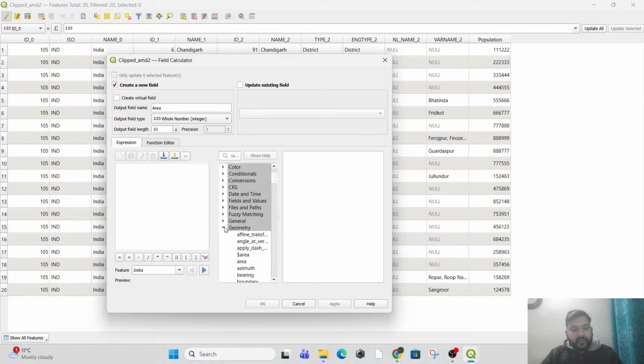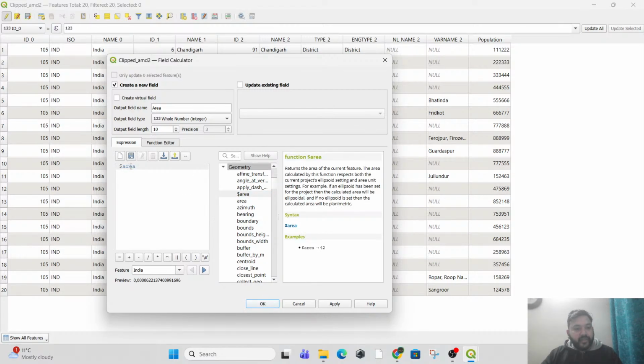Once you expand geometry, this is the dollar area. Any symbol that appears here with a dollar is a calculation method, to know the geometry of it. For example, this is to know, if you have a point, the x coordinate. If you have a line string, you can use this dollar length. For our current analysis, we are going to use dollar area. Once you click on dollar area, it will appear here.